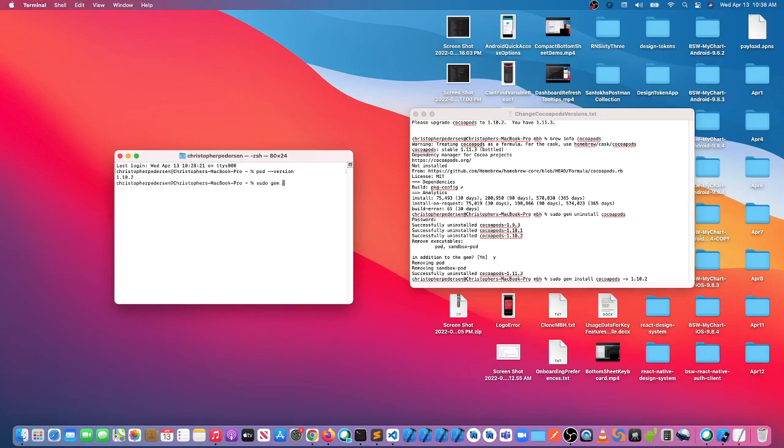Sudo gem uninstall CocoaPods. And we'll get rid of the version we don't want to be using, and now we're going to change to the version that we do want.